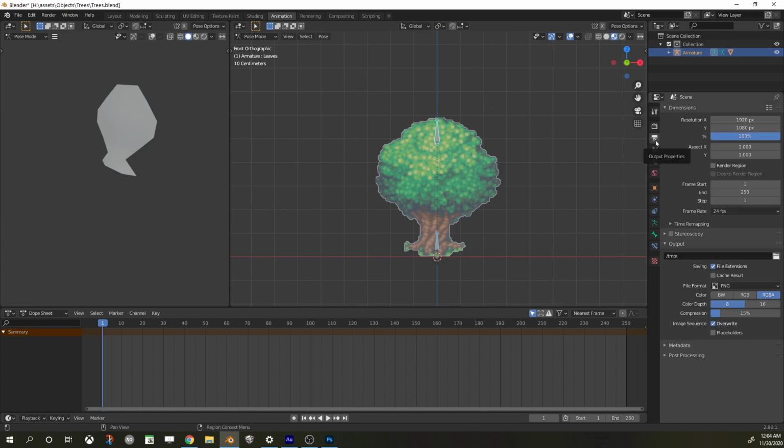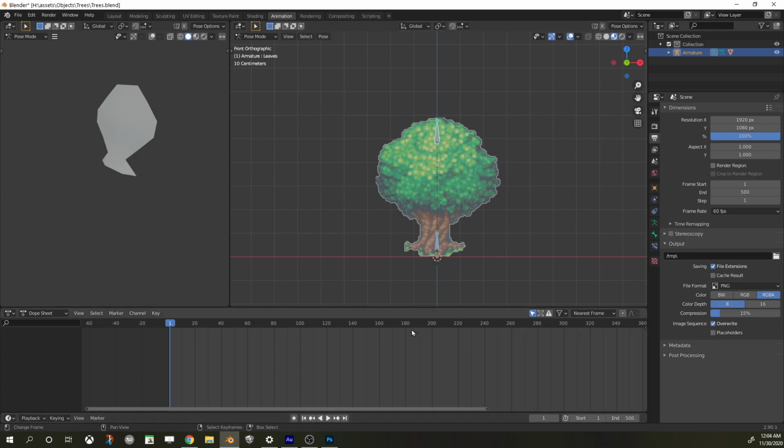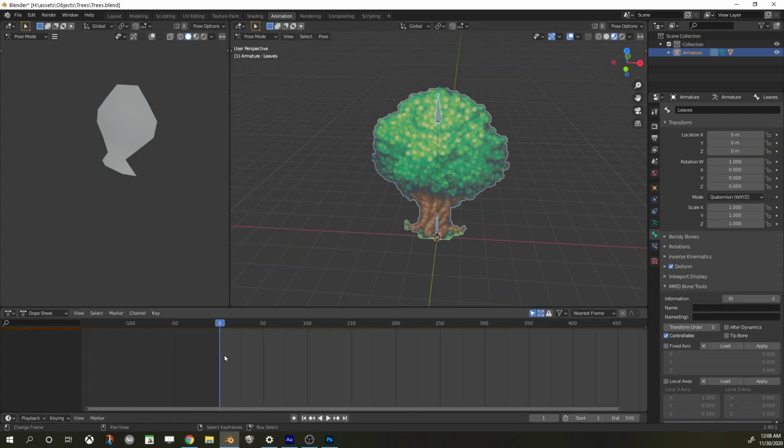Okay, so let's go to our output properties, and then we're going to click 60 down here under frame rate. And this will help us set the right frame rate. And then I'm going to set my end frame to, I don't know, let's go to 500. Okay. I'm going to make sure my time here is set to 1.